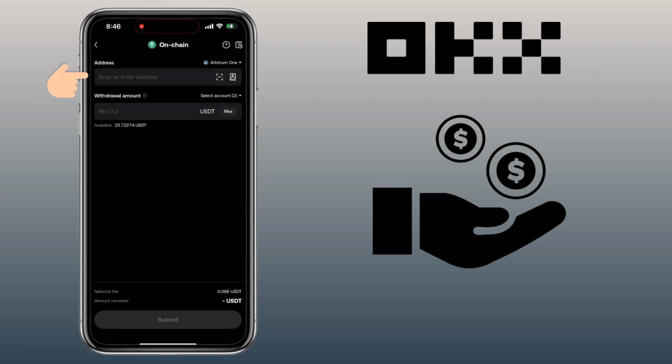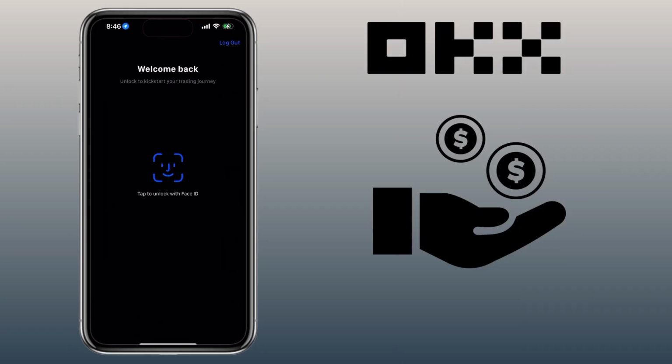You'll be asked to paste the withdrawal address. In my case, I'll use my MEXC Global account to receive the funds.